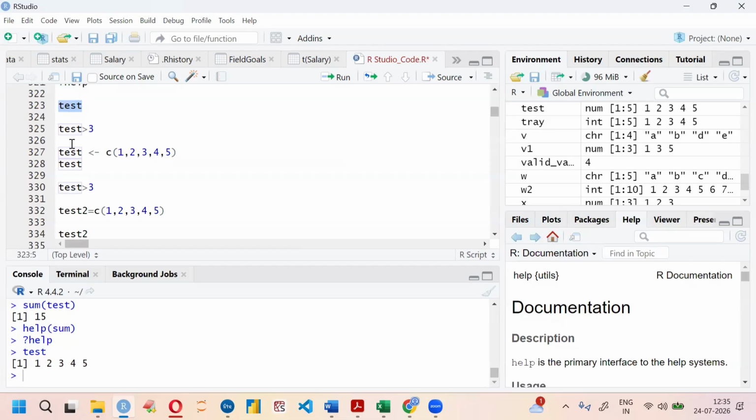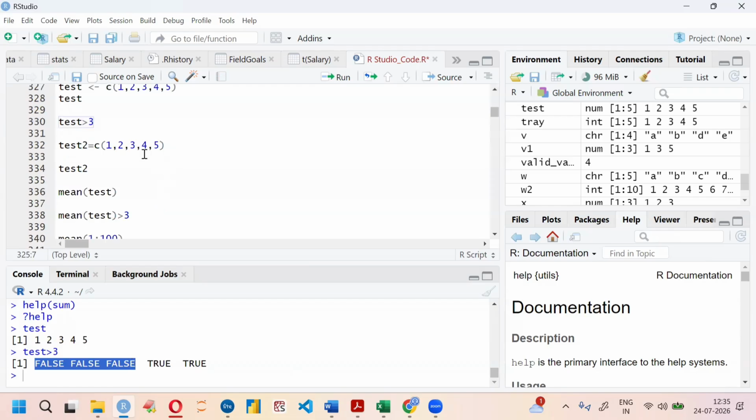Okay. And next, test greater than 3. Okay. Test greater than 3. So it will check which number is greater than 3 and the result is c of false, false, false, true, true. Okay. So whatever number is greater than 3, we are getting true. Where the condition is true, we are getting true. And when the condition is false, we are getting false. Okay. Next.